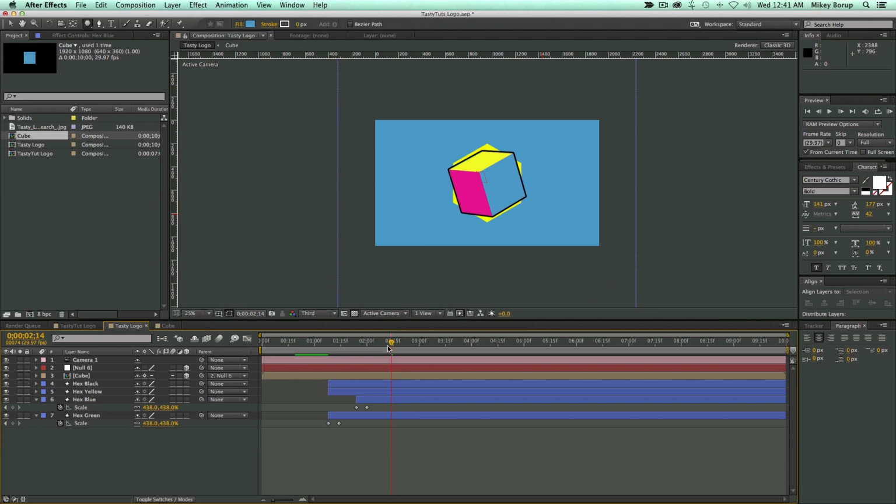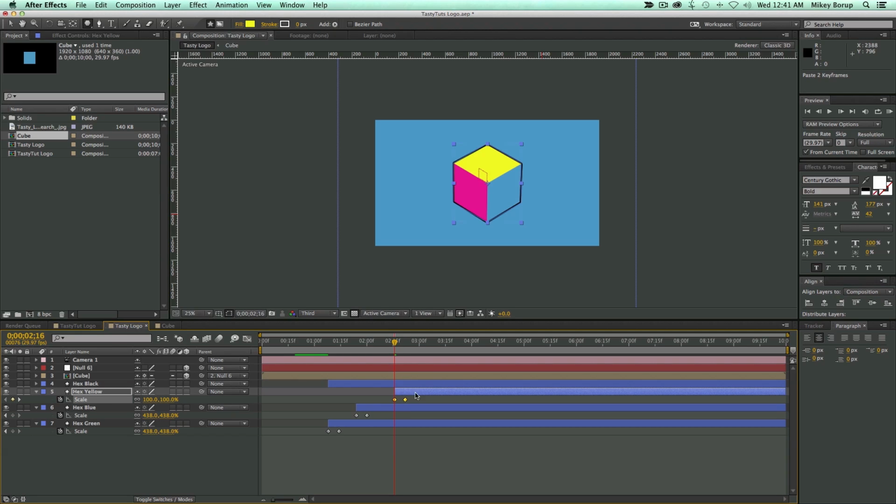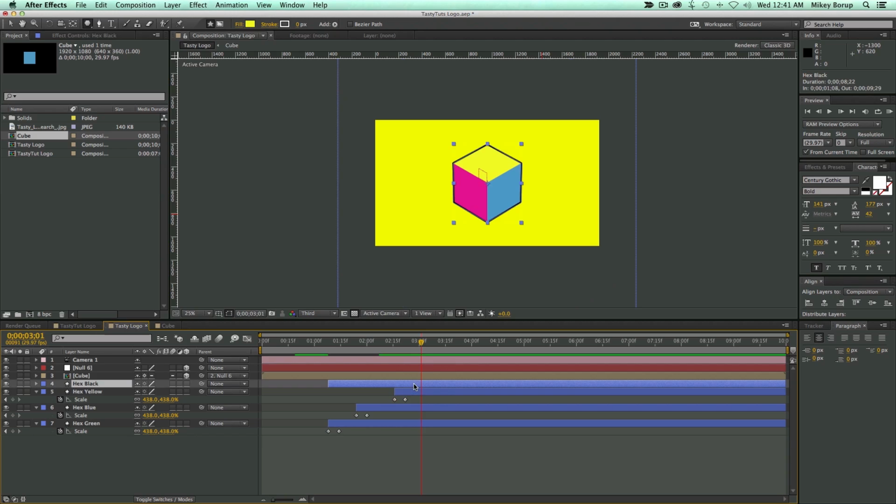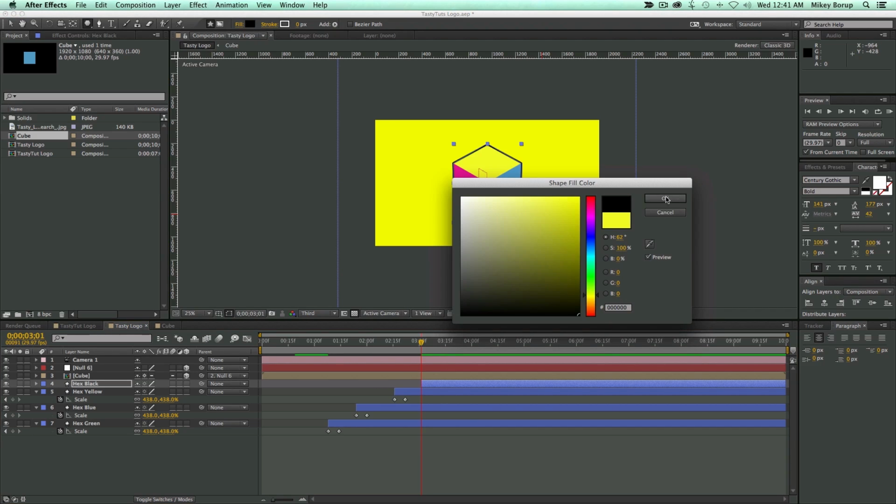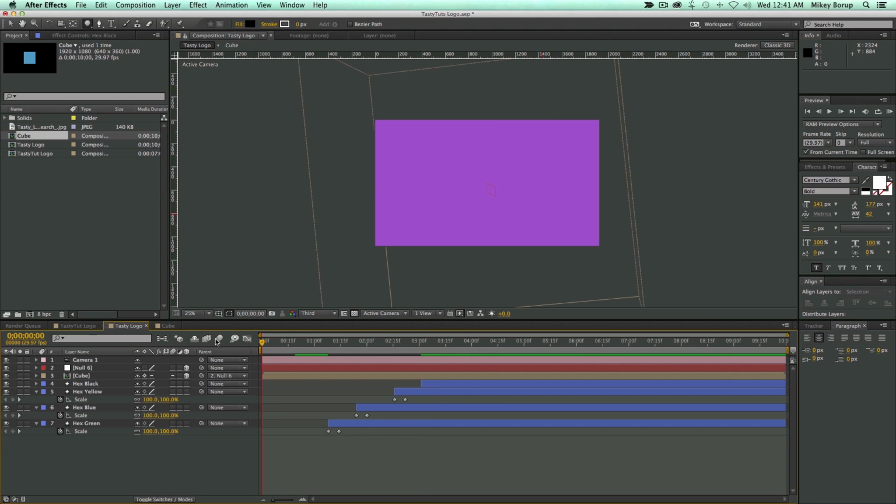Click OK. Here's the next hit. Option left bracket. Paste in the scale. And this one is yellow, so it's already the right color. And then this last one, we need to turn this one black. So let's see what we have so far.